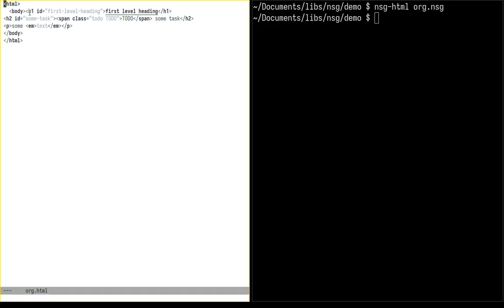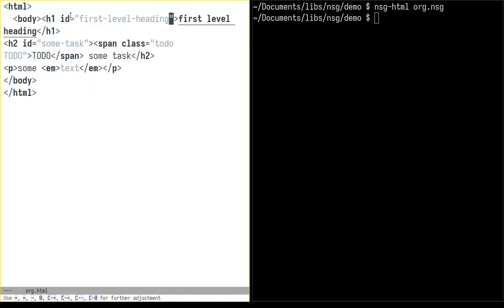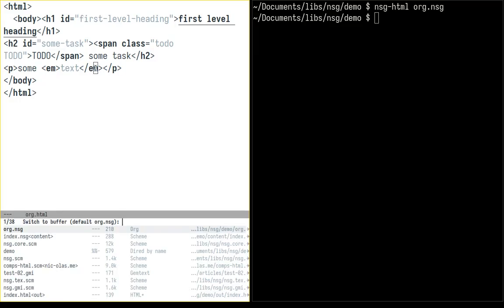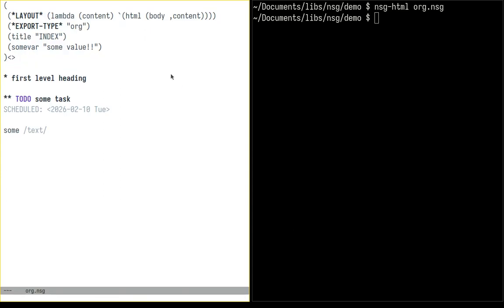It exports the first level heading, and you see it also adds IDs. This is just normal org export by using pandoc, and it also does the to-do, and adds a to-do class and whatnot. Apparently pandoc can't export the scheduled time, and it also does the italic tag, or the emphasized text, and so on. So pretty straightforward. If you want, you can also export it with LaTeX, but of course you would need to change the layout.